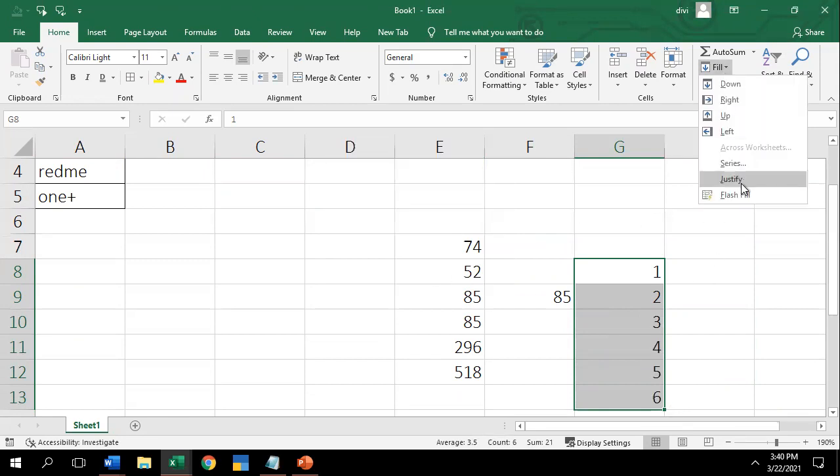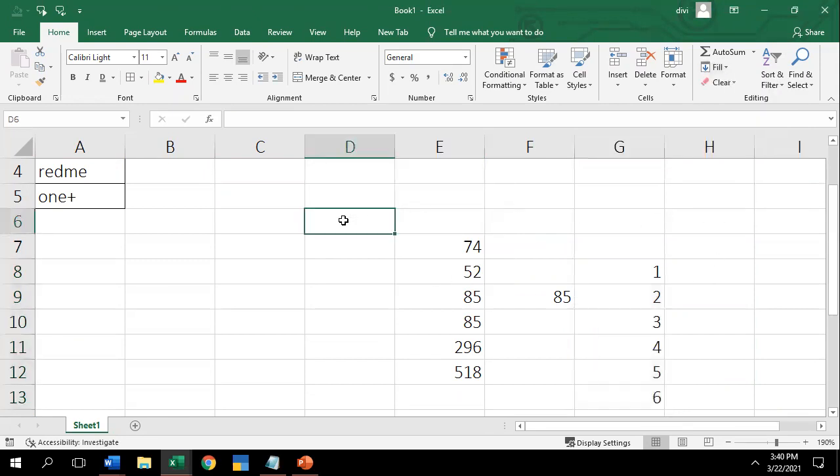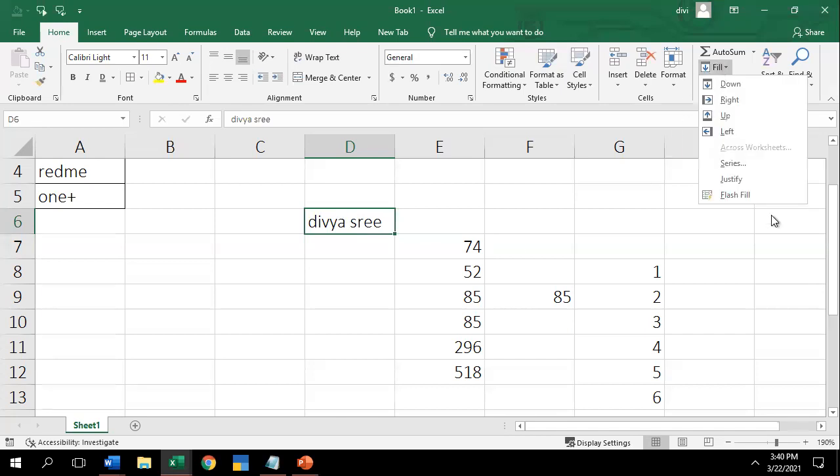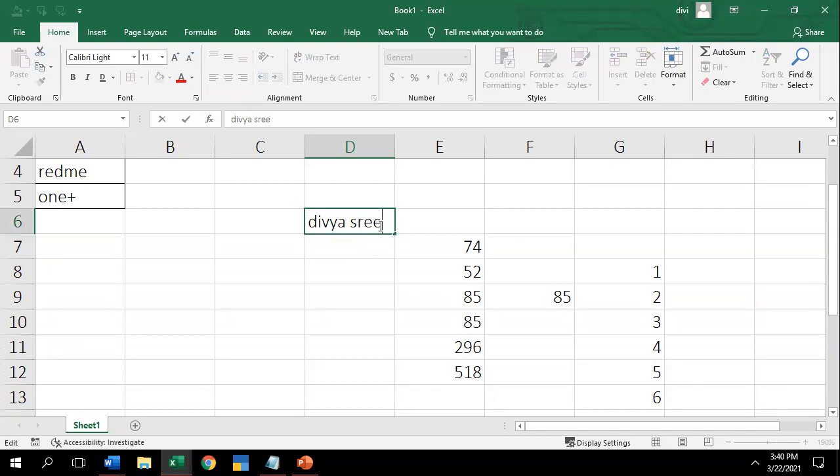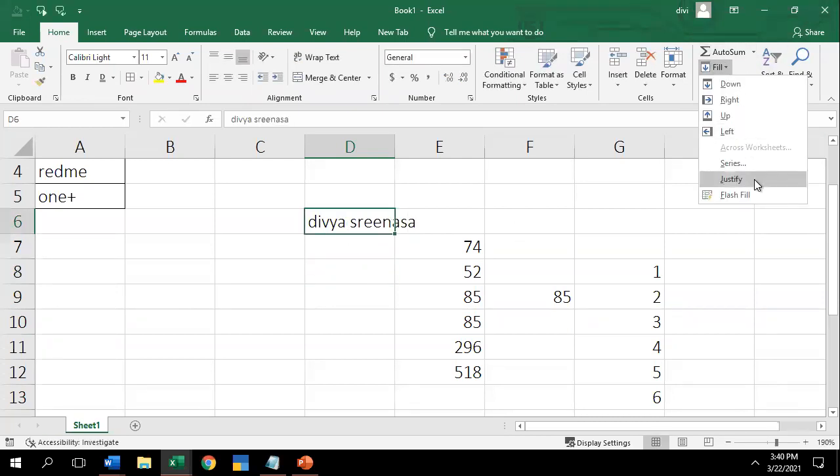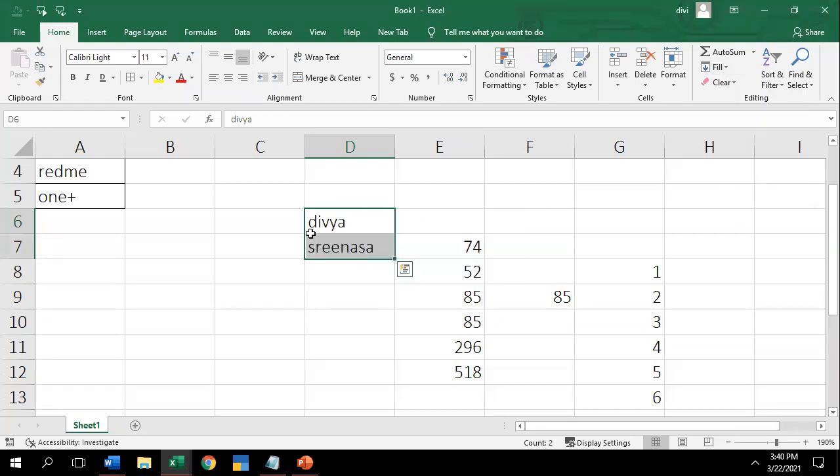Then we have Justify. It is used when you have two values in one cell and they have to be split into different cells. You go to Fill, click on Justify, and it will be split. If you want to split into different cells, you can click on Justify. Automatically the data will be split into the next cell.